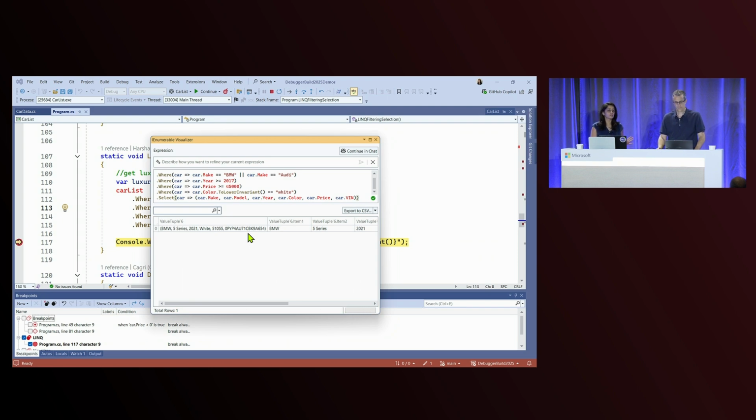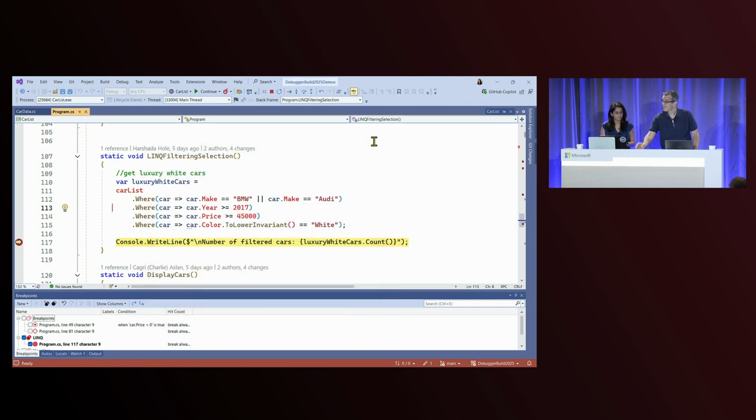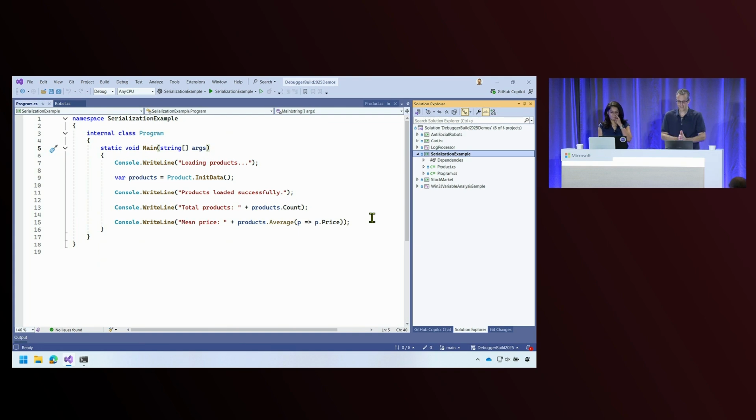Now I'm going to hand it over to Charlie, and he will show you some of the advanced features such as exception helper, variable analysis, and much more. Thank you, Charlie. All righty. Thank you, Arshada.